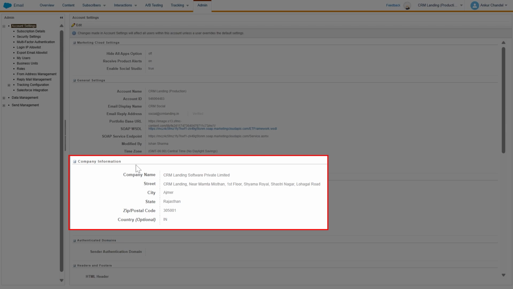Company information is required by CAN-SPAM law, which by default will be there in all emails. We have company name, street, city, state, postcode, and country.